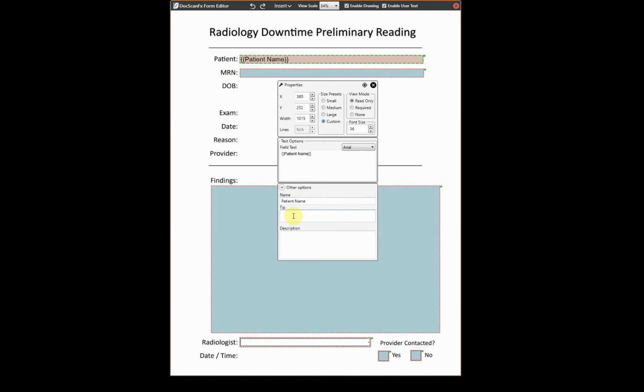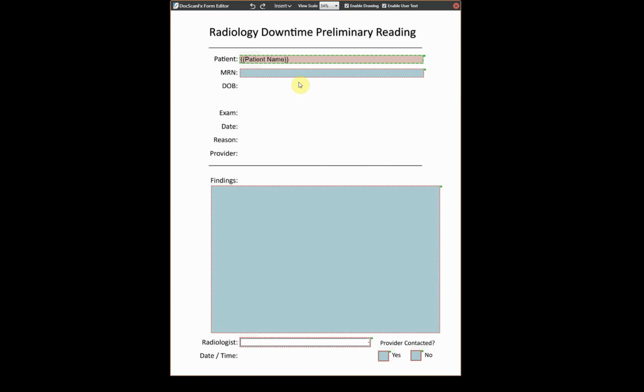Now there is an opportunity to put in a tip here. This would be hover text so that if someone put their cursor over a field, it would end up telling them what they are supposed to do with that field. There isn't anything really to say about a field that's automatically filled in and that's read-only, so I'm going to leave that blank for now. And then there's also a description section down here. If you were needing to sort of explain to someone else who might come into this form what this field is for, you could put some information down here. It doesn't affect the form for the end user. I'm going to close that.